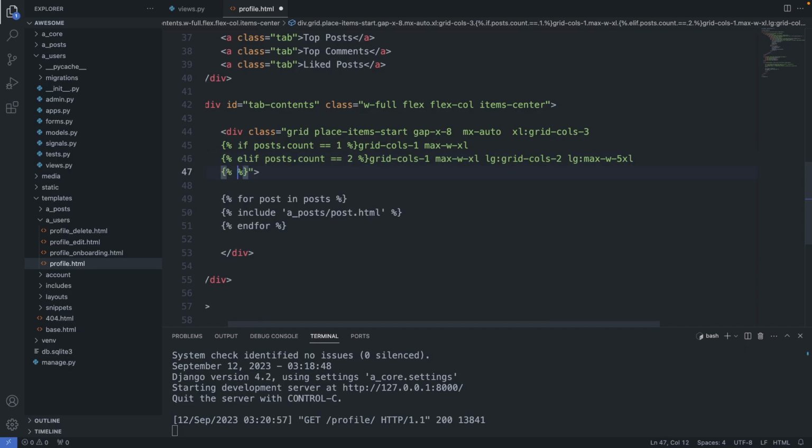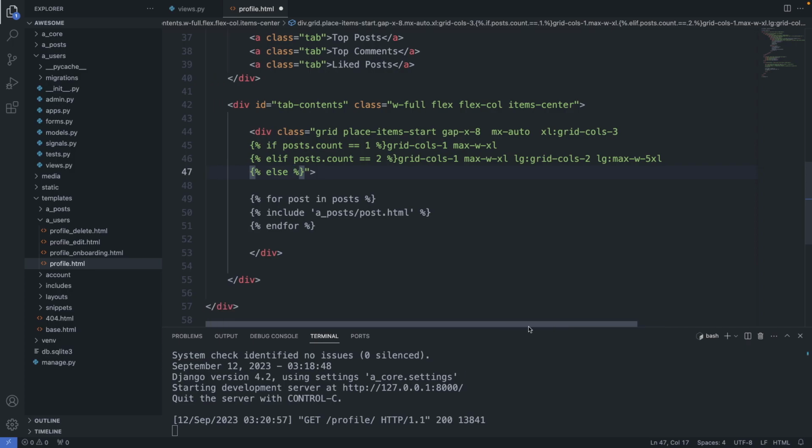Then we have else. If it's basically 3 or more, we have 3 columns on the largest screen size. So this one here.